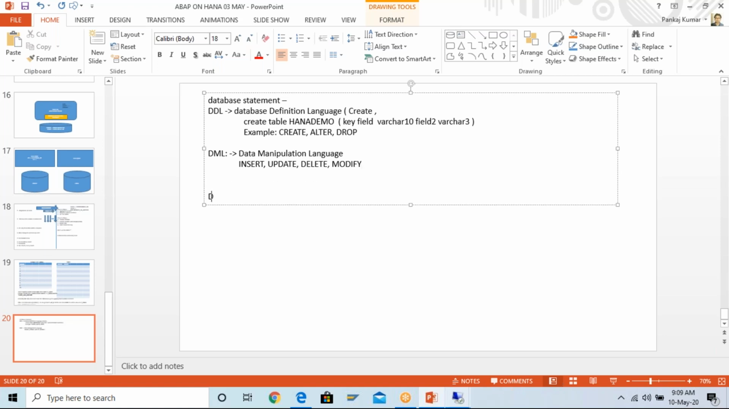Then another, you are having the data query language, right? Whenever you put the select query, that is nothing but your select query. So you are just going to fetch the data. So select query comes into the data query language.